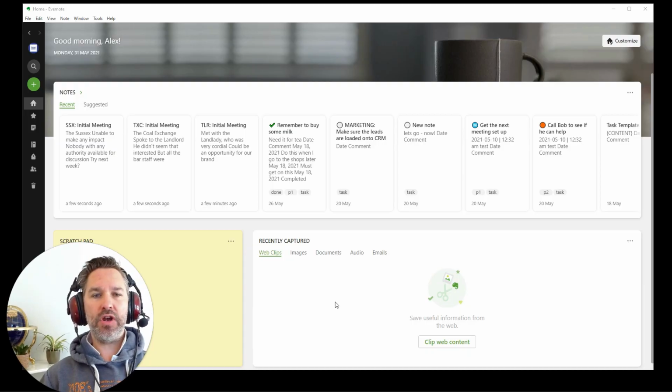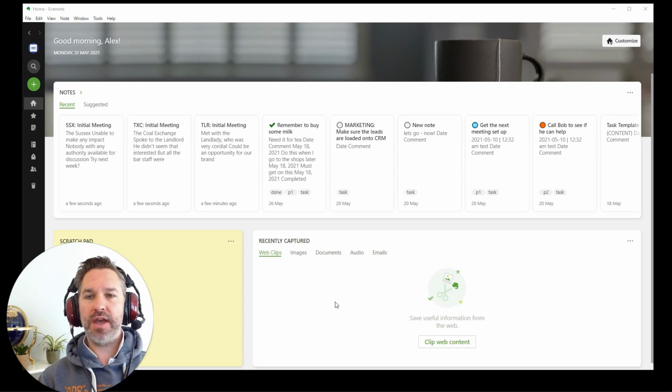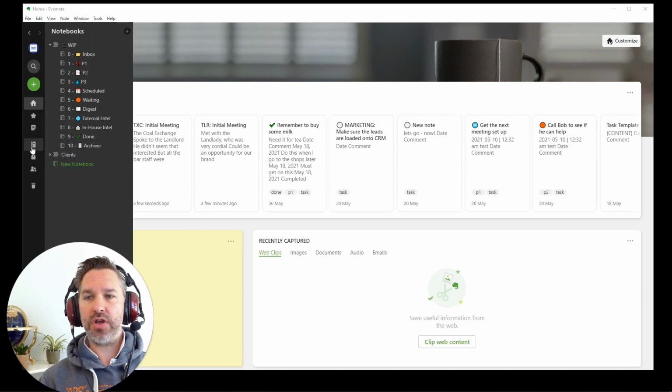Here we are in my Evernote. This is my demonstration account. And you may have noticed I've put some additional notes in there. Probably not, because you probably don't keep track of all my notes. Let's have a look at our notebook structure, because I've put a couple of extra notebooks in.